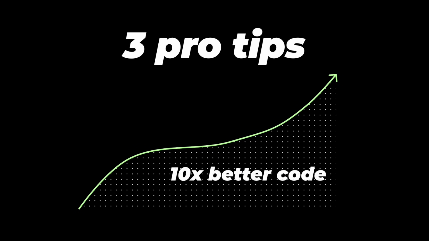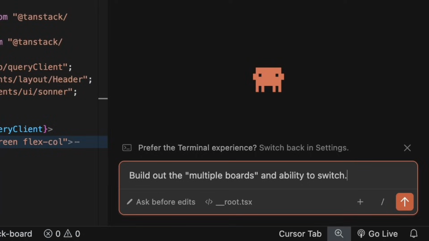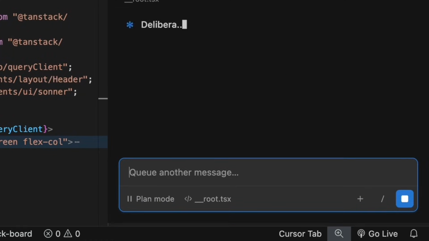Now, before I wrap up, let me share three pro tips that will dramatically improve the output you get from any AI coding tool. Tip number one, plan before executing. Most devs jump straight to "build me this feature" and let the AI start coding immediately. Now that is a mistake.